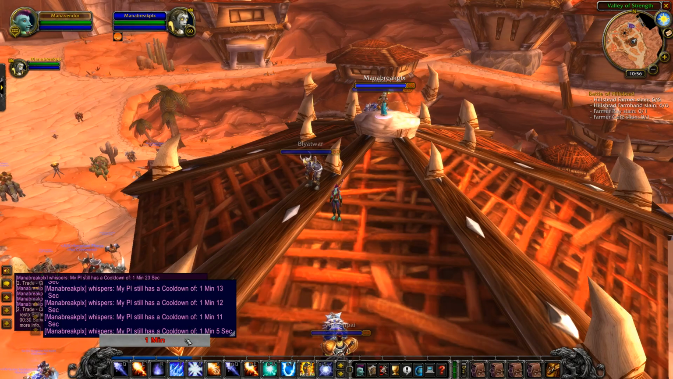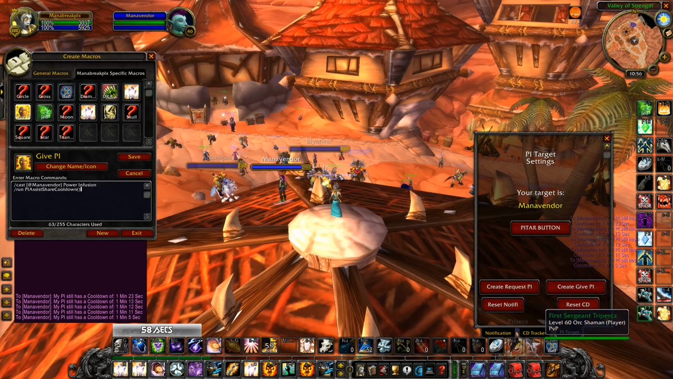But that aside, this is how you use and how you set up your PIAssist. If you have any questions, please let me know in WoW, on Discord, whatever. And yeah, I will try to help you out.